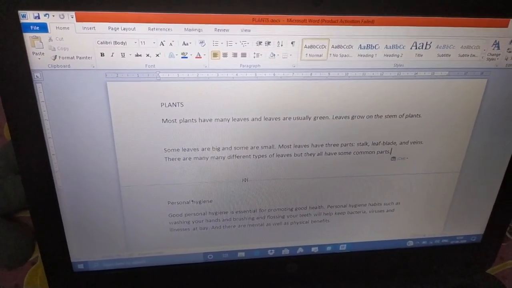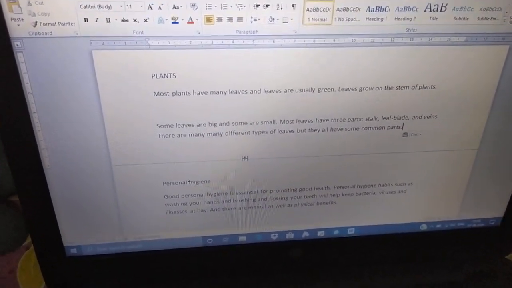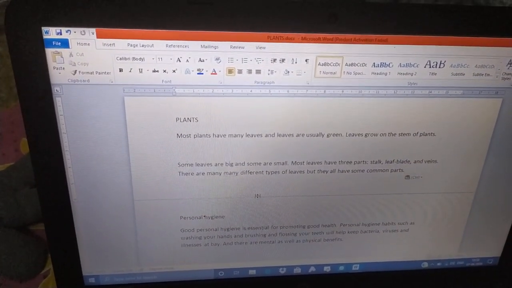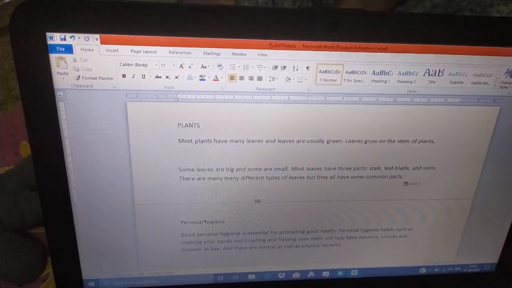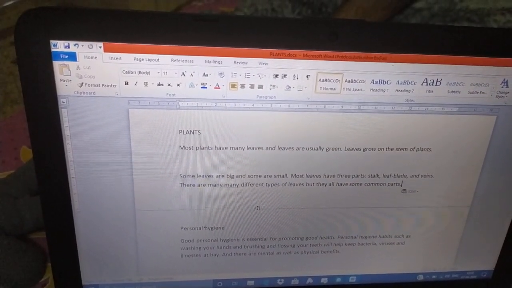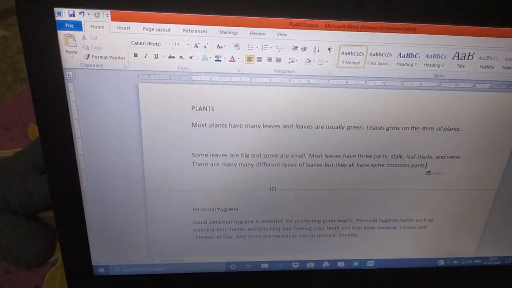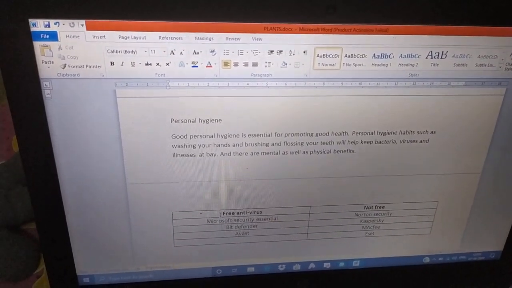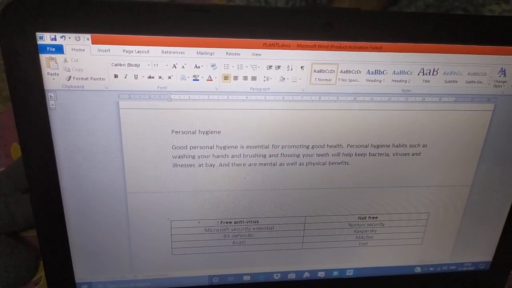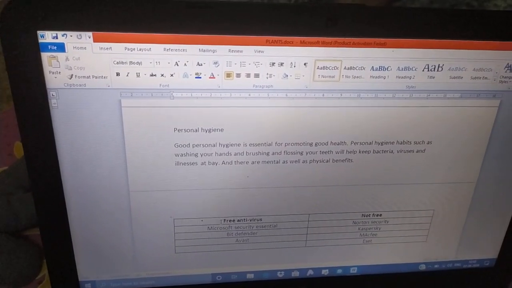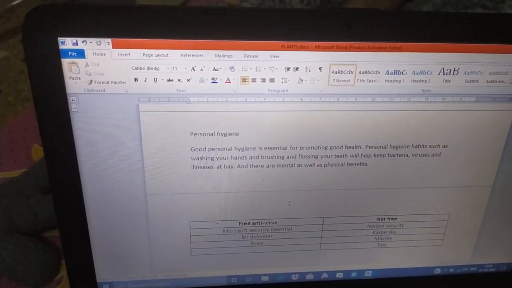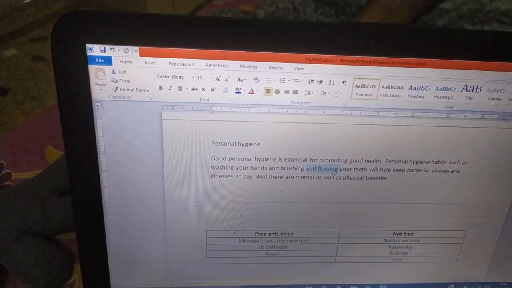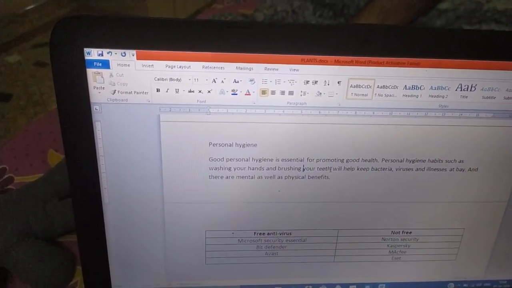Now question number 2. The paragraph I have already made it for you, the typing part. After typing, we have to delete the word and flossing from the second line. And flossing, first select it, then press delete. It is deleted.